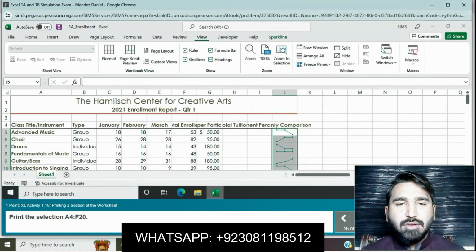Go to page layout. Go to page layout. Okay, one second.